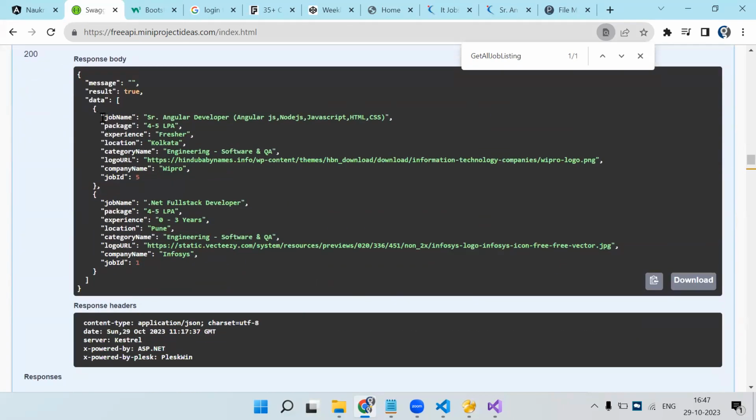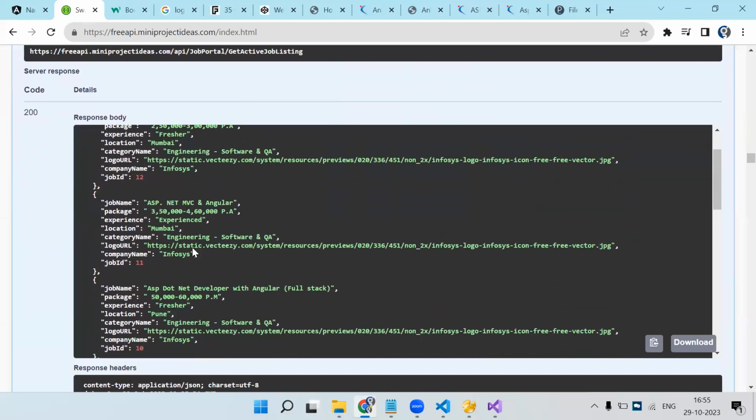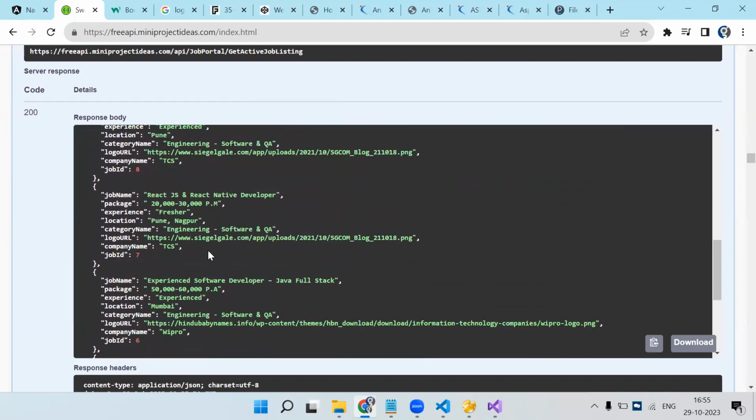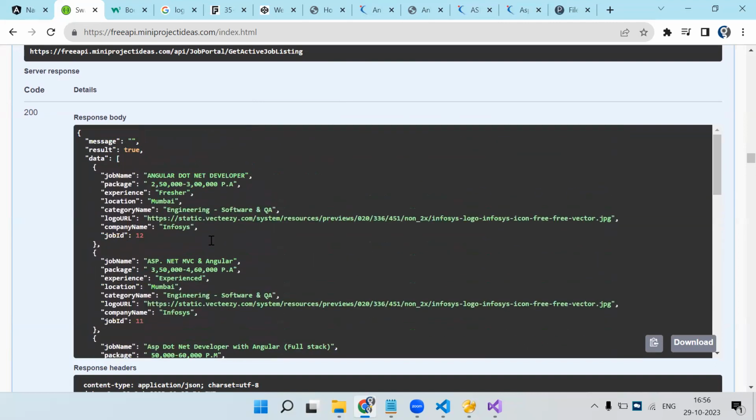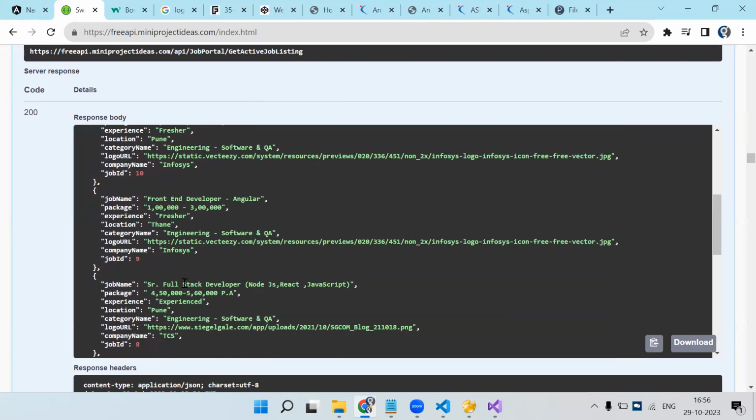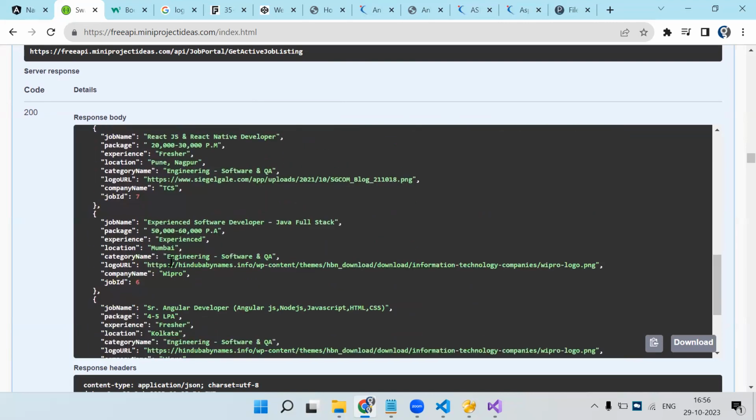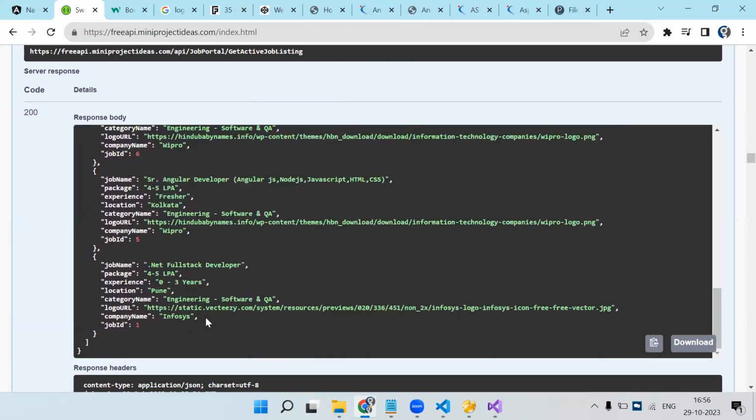Okay, so now the object has completely changed. So job name I'm getting, package, experience, location, category name, right? What is the job category, logo URL, company name, and job ID. So these are the things we are going to get, right? Let me just create two or three more jobs so that we can have proper data to show in the jobs page. So I have created some jobs for various employers. You can see for Infosys I have created, then for TCS, then for Wipro also, and one last one for Infosys.